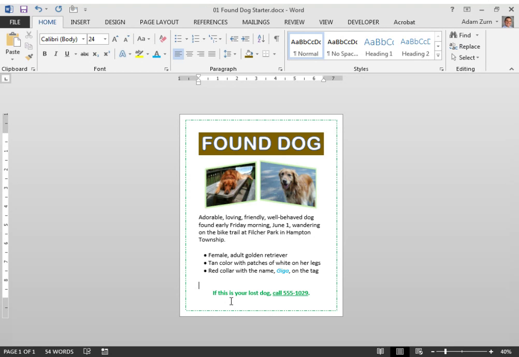Now, to submit it to me, we're going to do something different. You're not going to give me the Word document. We're going to save this as a PDF. And there's a couple reasons PDFs are sometimes superior to a Word document.